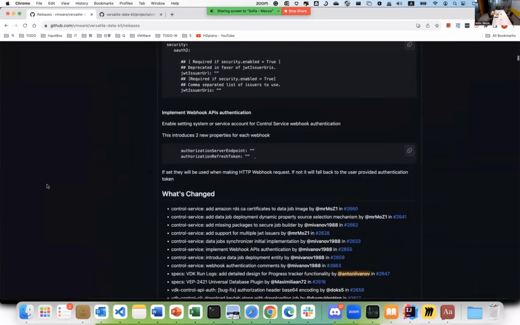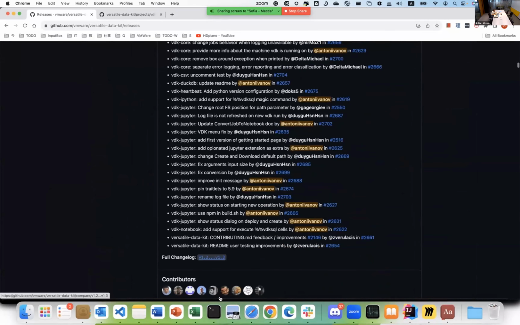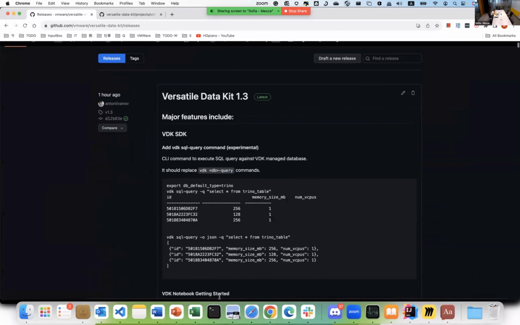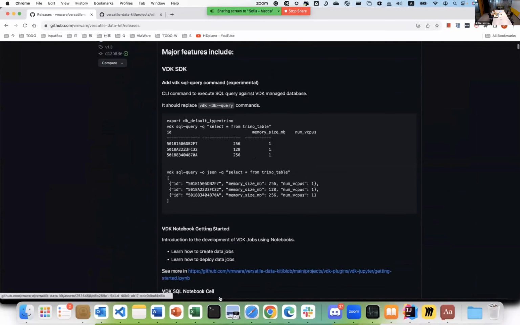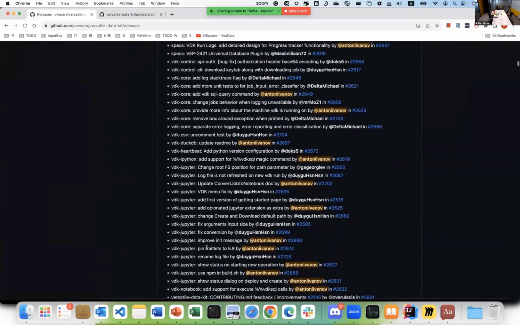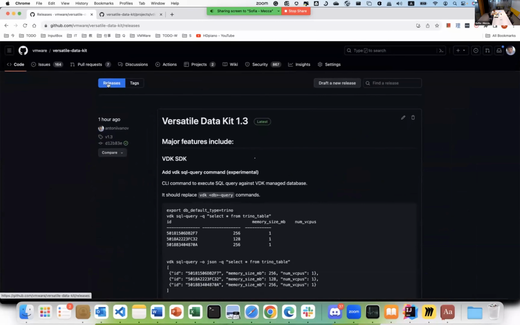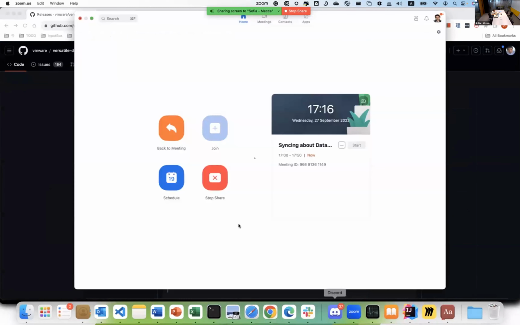And you can find all the changes listed. I've extracted only the ones that I think were major features, but you can find all the details for the changes that were listed in the what's changed part of the release. Oh, cool. I think that was everything from me.